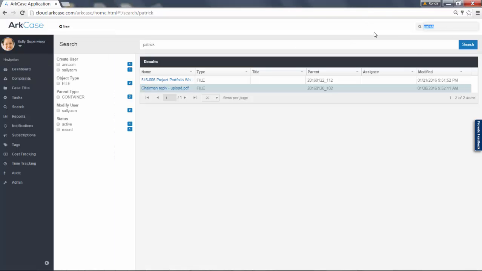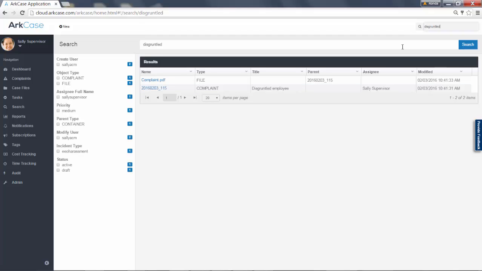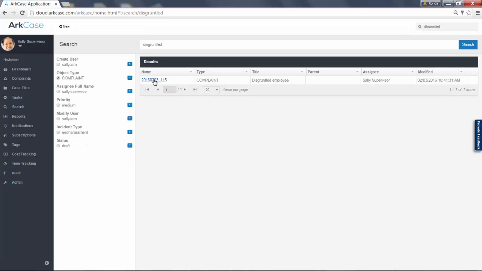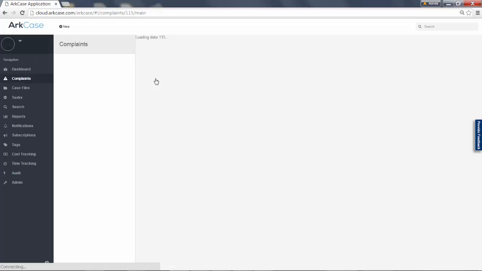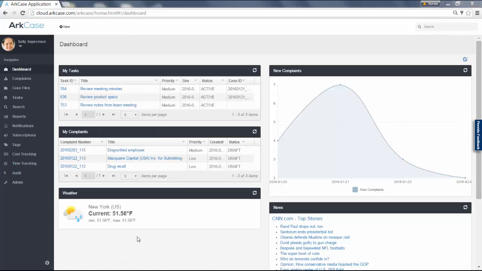Another option for search would be just the name of a case, for instance. So if I had the word disgruntled or harassment or whatever it might be, I can enter that in, and now again we see the facets on the left. From here, if I just want to limit the results to all complaints that had the word disgruntled in it, I click on that and it takes me right to the complaint with one quick click.